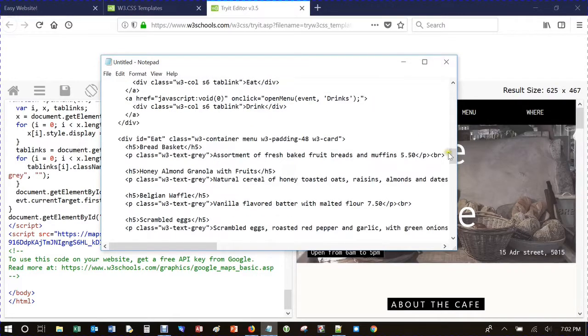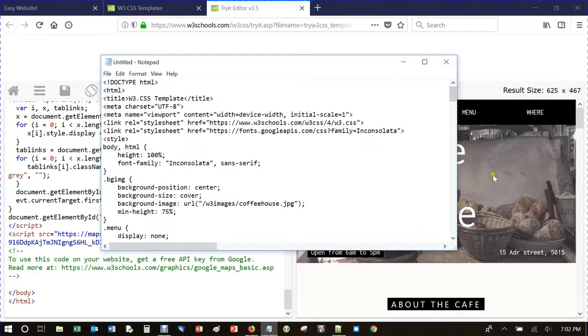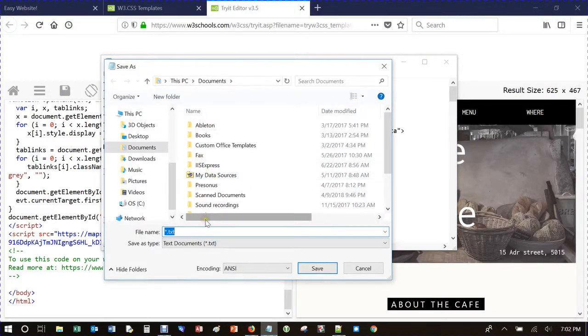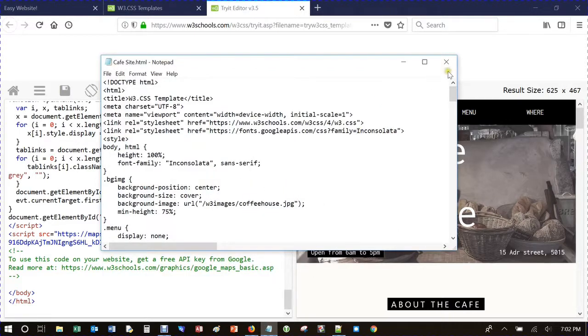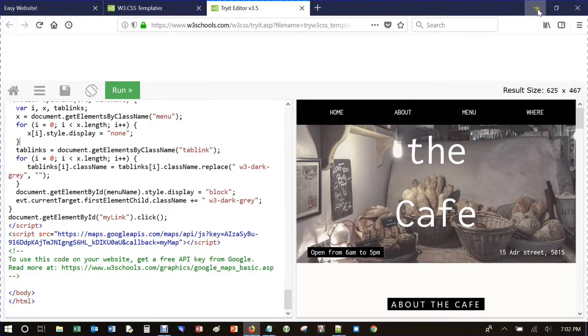Now we're going to save this. You're not going to see the images or anything because the links are incorrect. I'll show you. We're going to do File, Save As, and here's the kicker. Here's what you need to do. Let's just say cafe site dot html. We're going to save this on the desktop, so it's visible. And hit save. Let's minimize this.